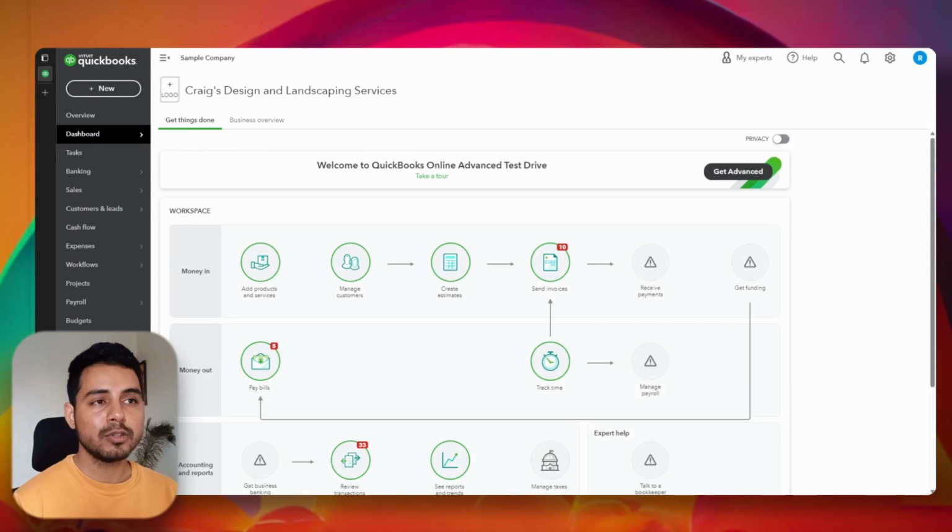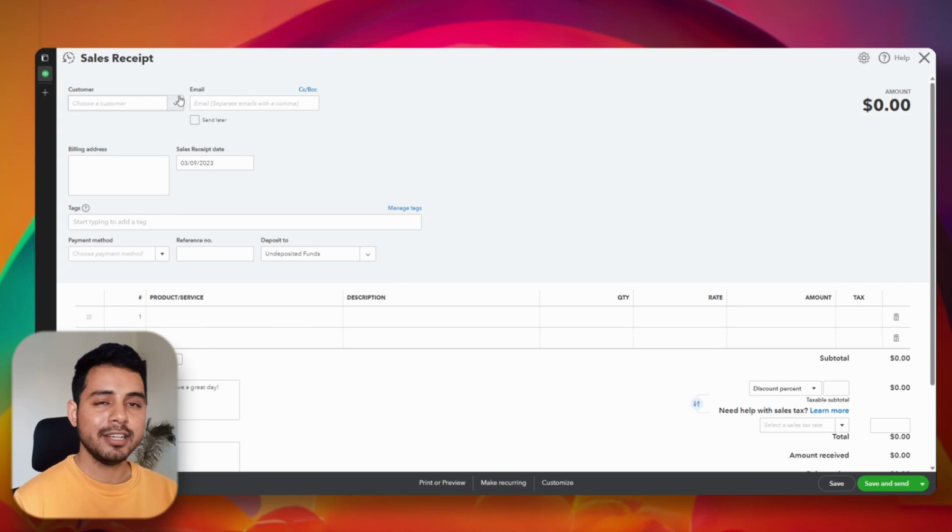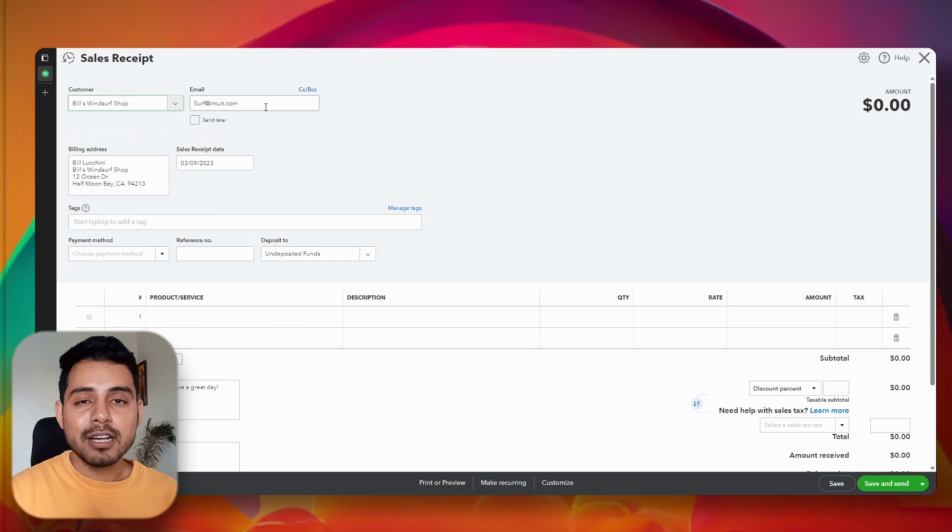Once you have logged into your QuickBooks Online account, you can go to the new menu and select sales receipt from the customers section. Here, you can enter the customer name, and if you have stored the information for the customer in your QuickBooks Online account, then all of it will be updated automatically.